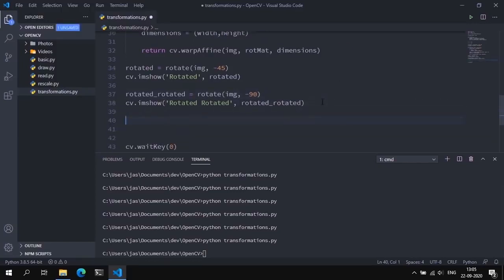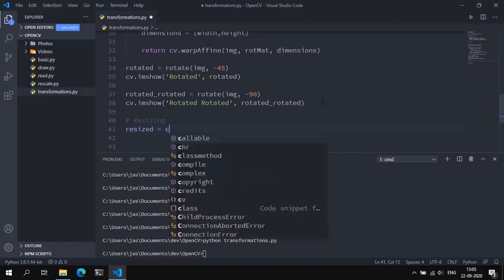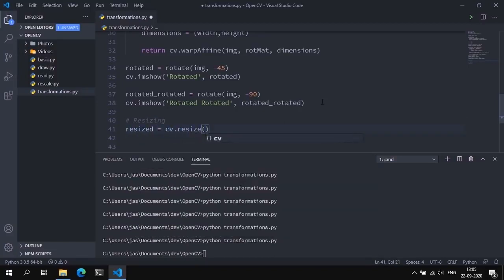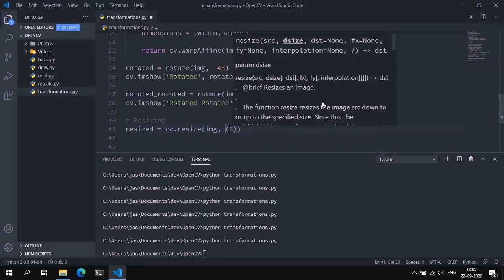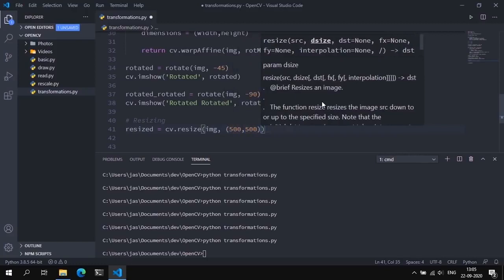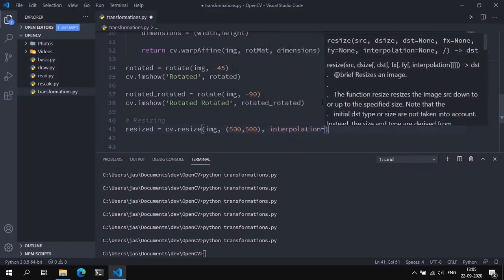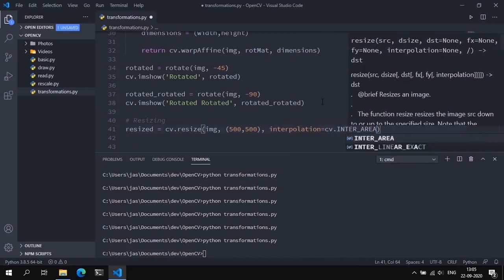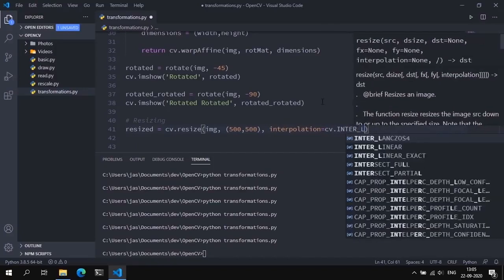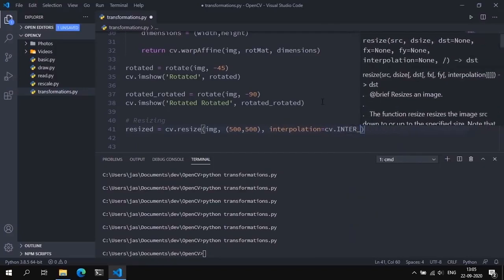Now this is nothing too different from what we've discussed previously, but let's touch on it just a bit. So resizing, and we can create a resized variable and set this equal to cv.resize. We can pass in the image to resize and a destination size of maybe 500 by 500. And by default, the interpolation is cv.INTER_AREA. You can maybe change this to INTER_LINEAR or INTER_CUBIC.